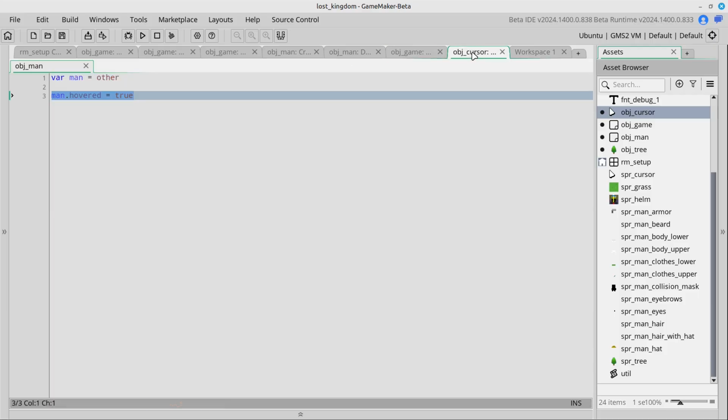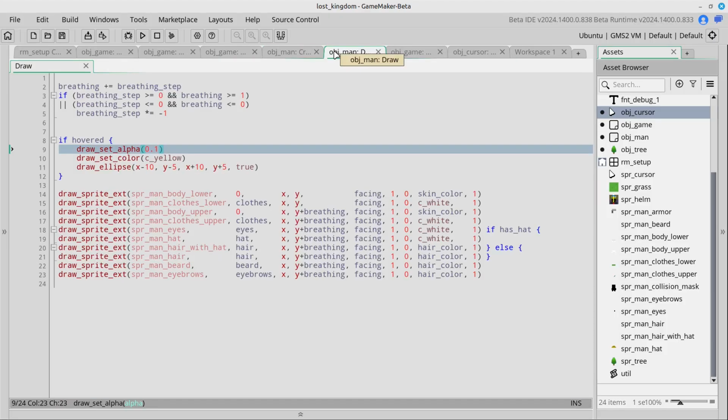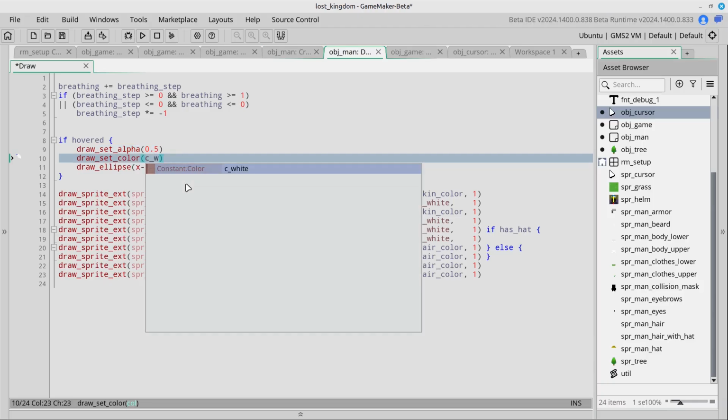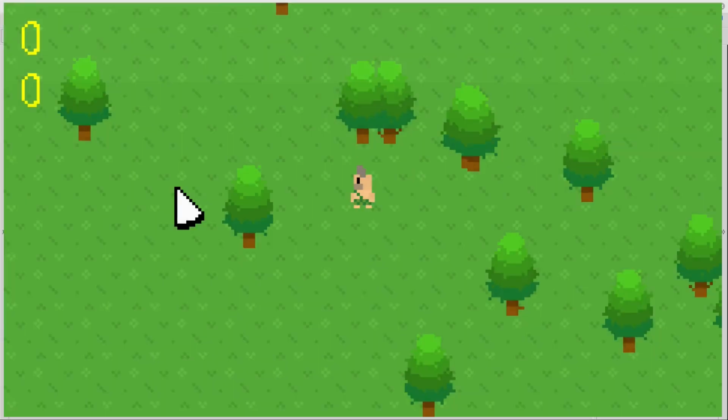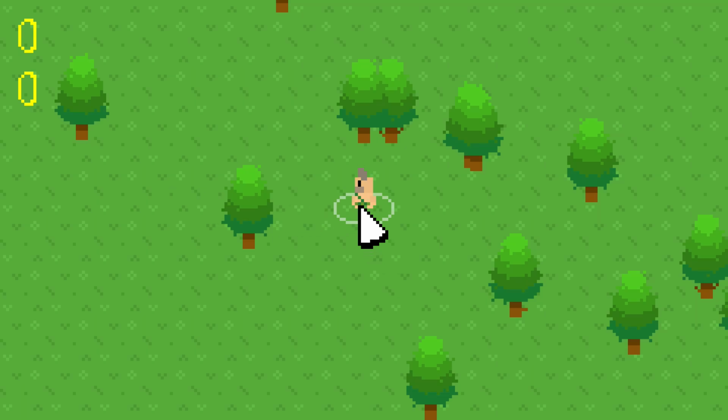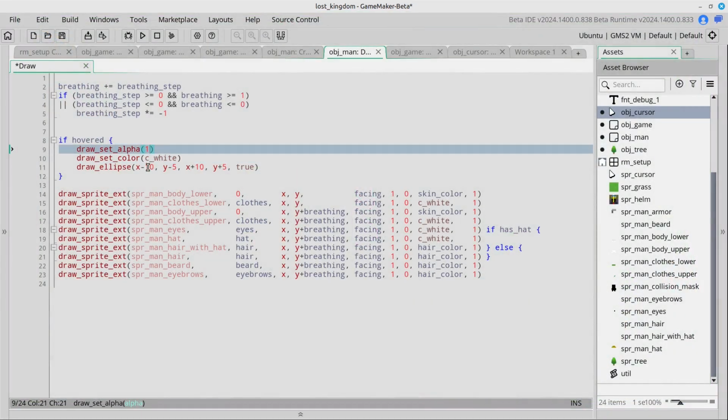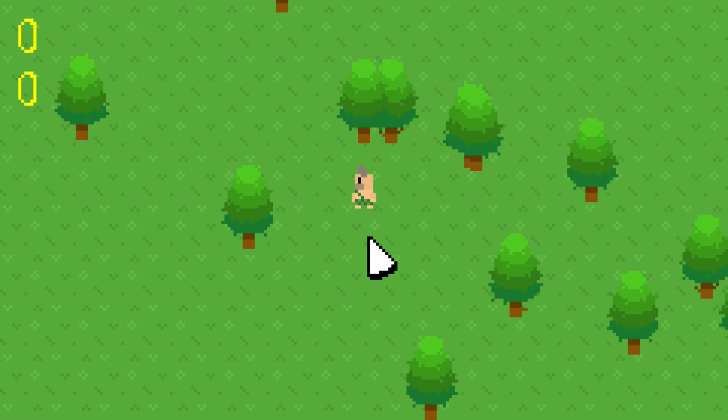And now, where's the thing? Object man's draw. Okay, this. I guess white is nice. Let's see. Okay, that's good. That's nice. Actually, I'm just gonna get rid of the transparency altogether. It gave me so much headaches, but I'm deciding against it. Look at this. This looks so much nicer.